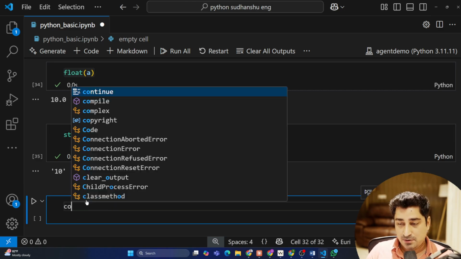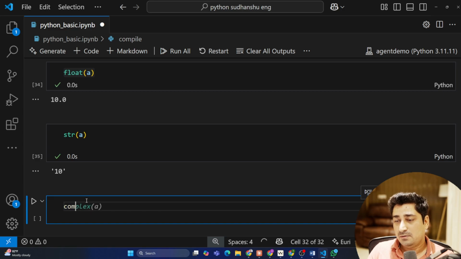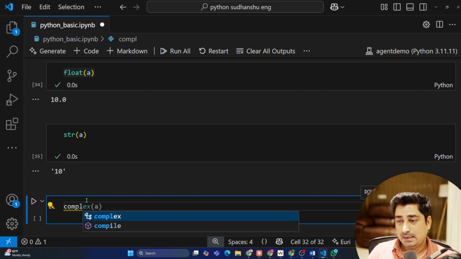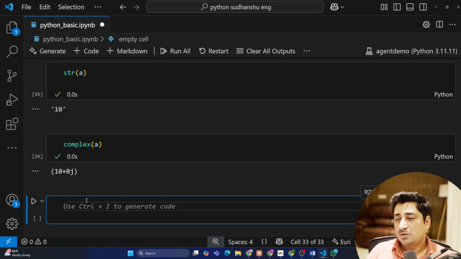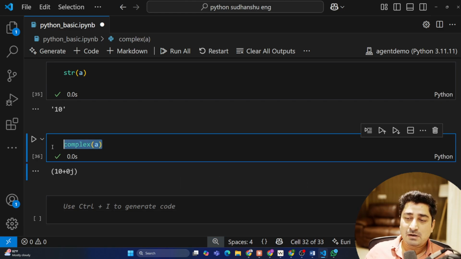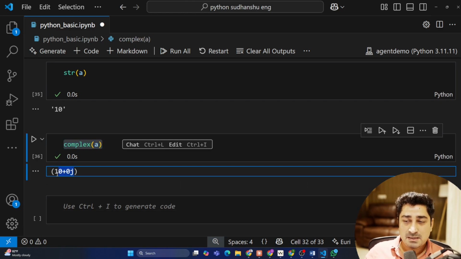Now maybe I can try to call complex over here. So not compile, complex, and then A. So I'm able to convert this A into a complex number. It's a complex number representation where my imaginary part is 0, right? Imaginary part is 0. So I'm just trying to convert A into a different kind of data type. So it's possible to do a type conversion, but again, with certain conditions. It's not like you can convert everything from one type to another type.